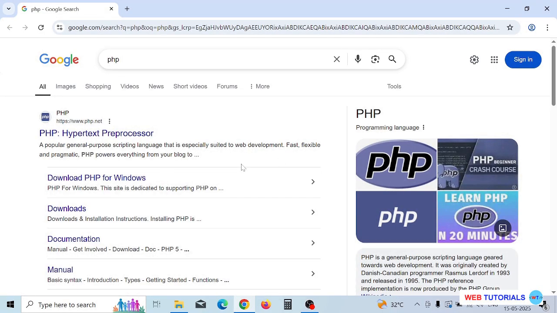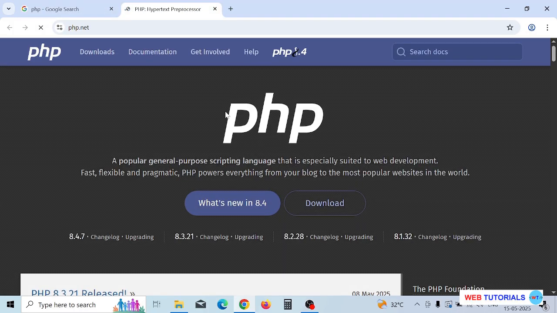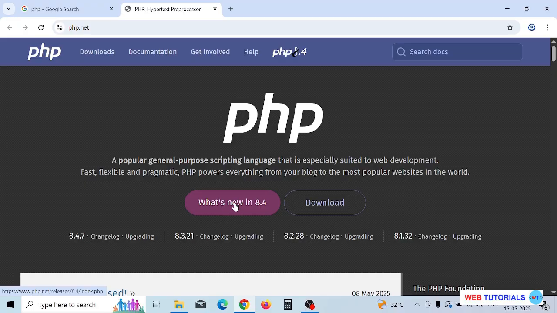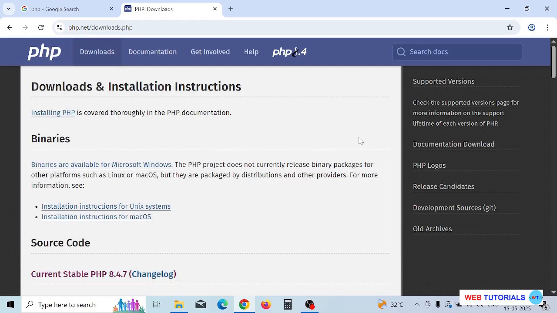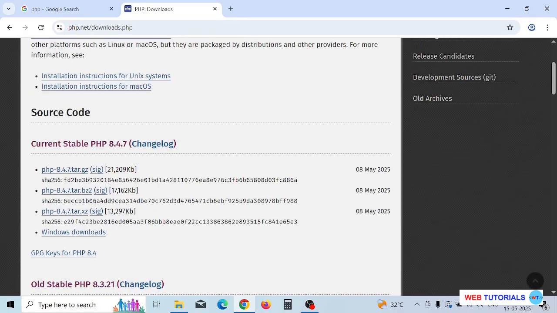Open your browser and search PHP. Click on this link from php.net, which is the official PHP website. You can see the latest stable version for PHP is 8.4 at the time of making this video. Click download. Scroll down a little bit. Under current stable version PHP 8.4.7, click on Windows Downloads.